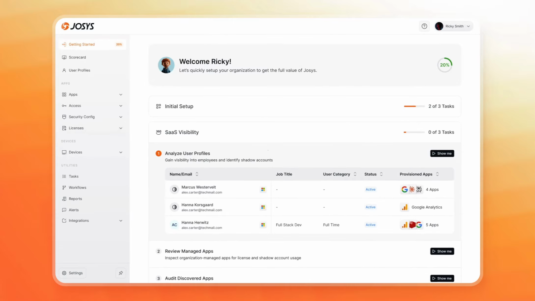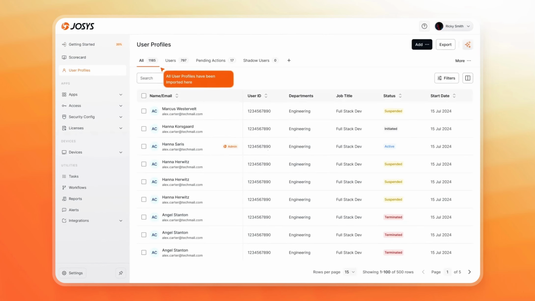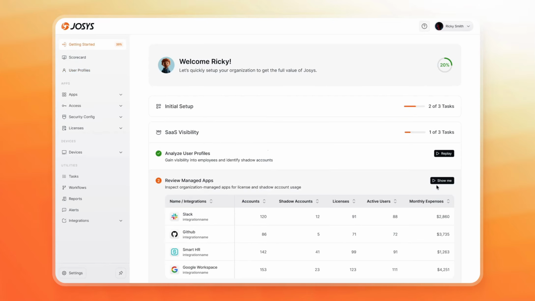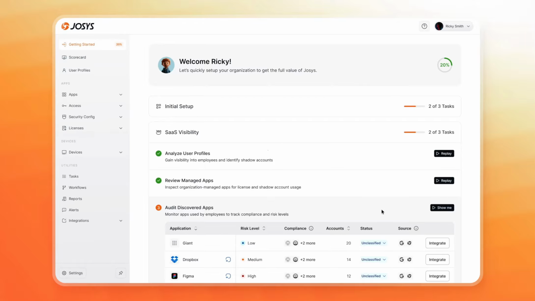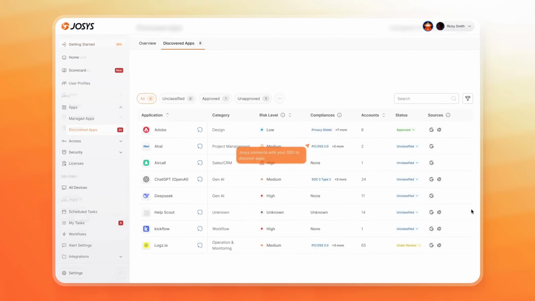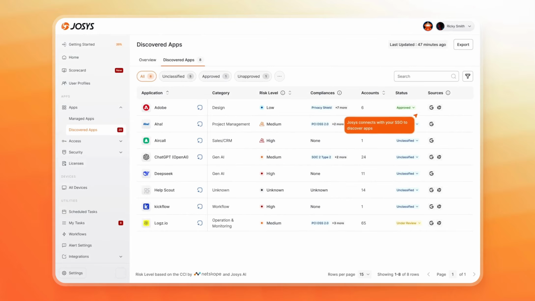Next, let's understand how shadow users and apps appear in Josys for security reviews and management. Let's start with a brief tour of user profiles. Then, let's review where you can easily manage all approved apps and their users, from shadow IT to employees with varying permission levels. Last, we'll review where discovered apps appear for initial reviews and classification. Detection sources, risk levels, plus detailed analyses and other determining factors help inform confident security and access decisions.